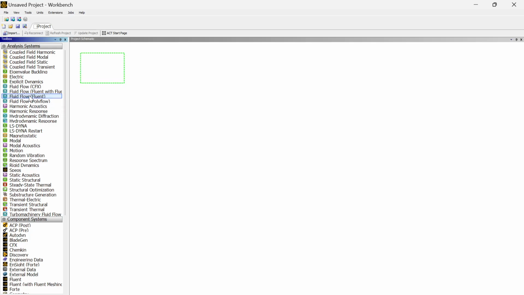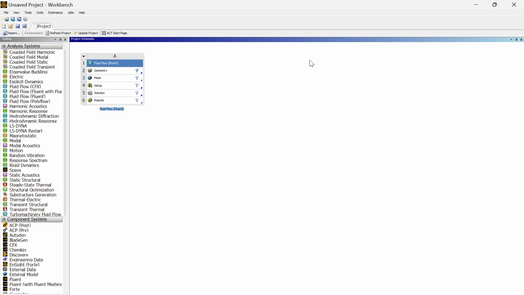Okay. So we want to do a fluid flow analysis using Fluent software. So this is the module we are interested in. You want to hold on the left key of the mouse and drag this to your workbench. As you can see here, we have a geometry, we have a mesh, we have a setup, which is the main Fluent software, and then we can see the solutions and the results eventually after the simulation.